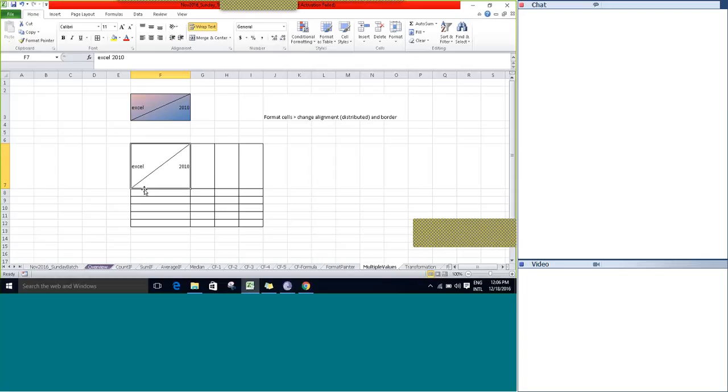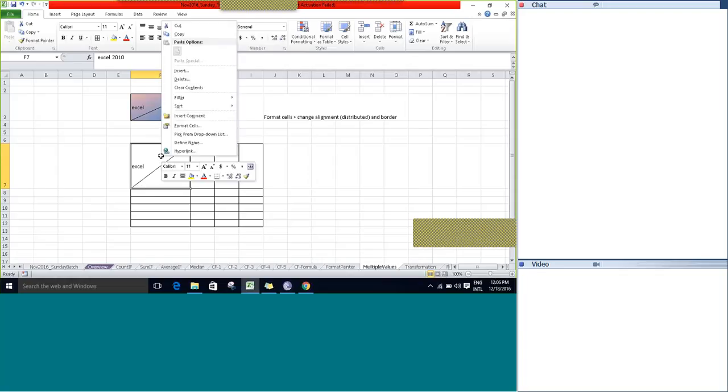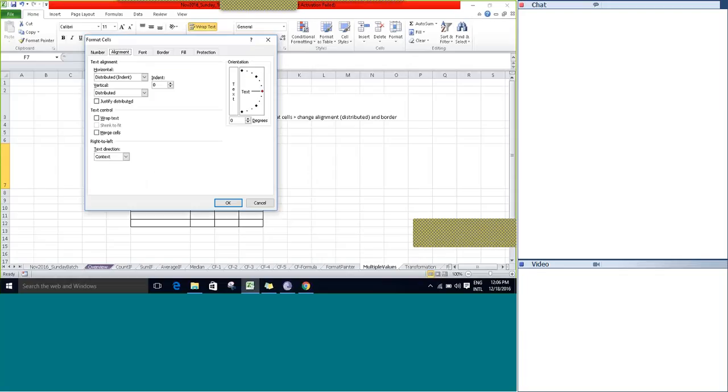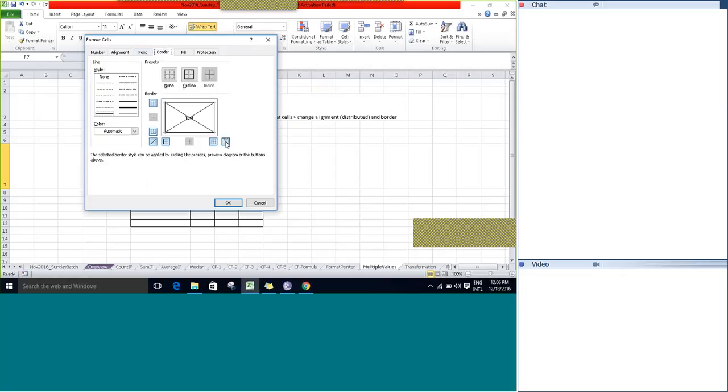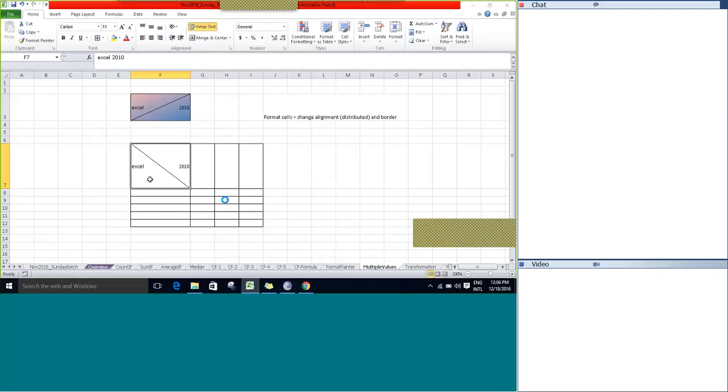In this particular case, you can go to Format Cells and change the alignment into horizontal distributed and vertical distributed. We are just distributing a single cell into multiple bifurcations, and go to Border and you can select border values of your choice. Click OK.